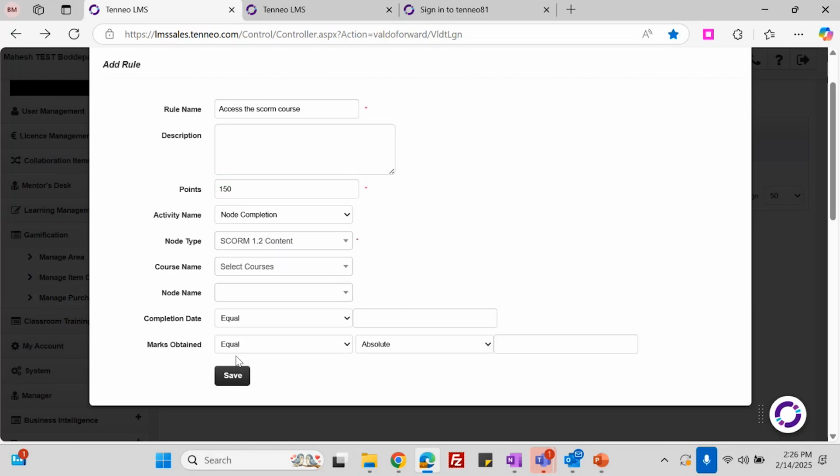then they will get 150 points. Like that, you can select and simply click on save. You don't need to map with the course name. If you are mapping with the course name, meaning if they complete SCOM content under this particular employee health wellness, then only they will get 150 points.